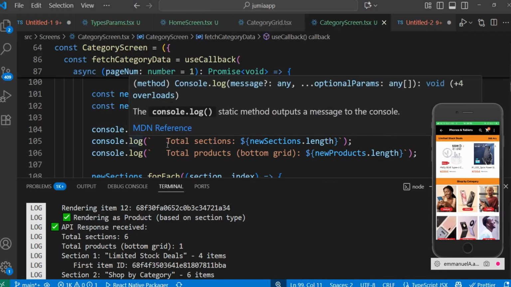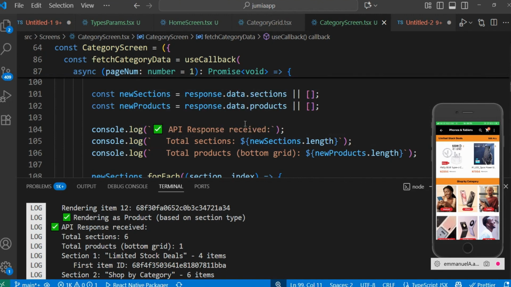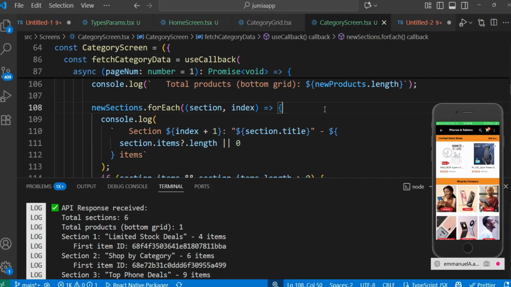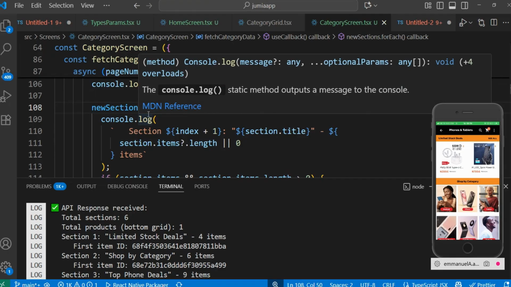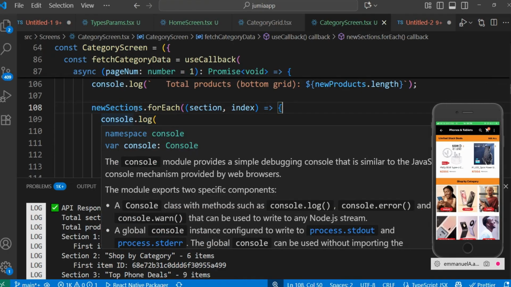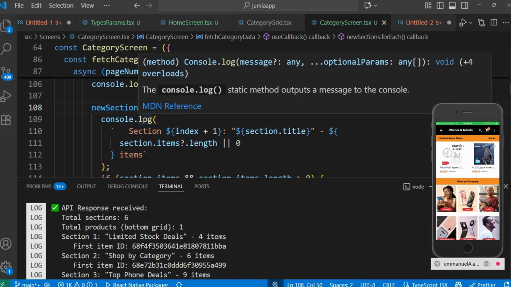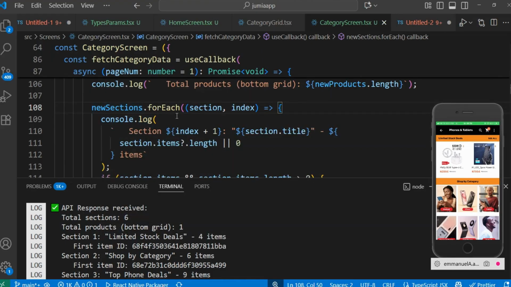After that, we have console.log total sections, newSections.length, and you can see we received 6 sections. After that, we have the newSections.forEach. We want to display all the sections that were fetched, so we are using the forEach method.